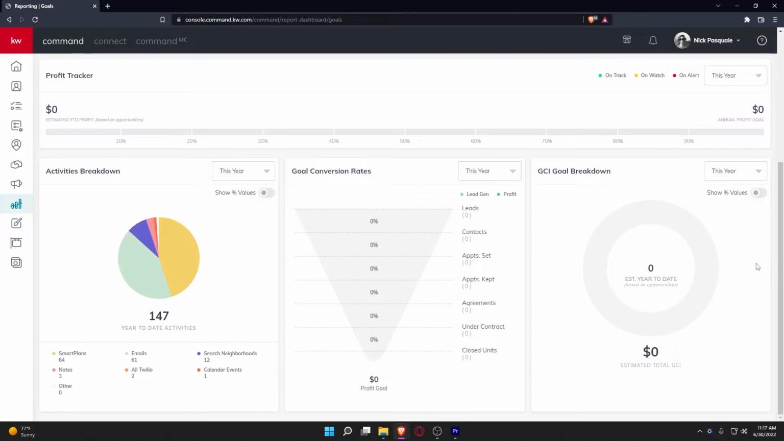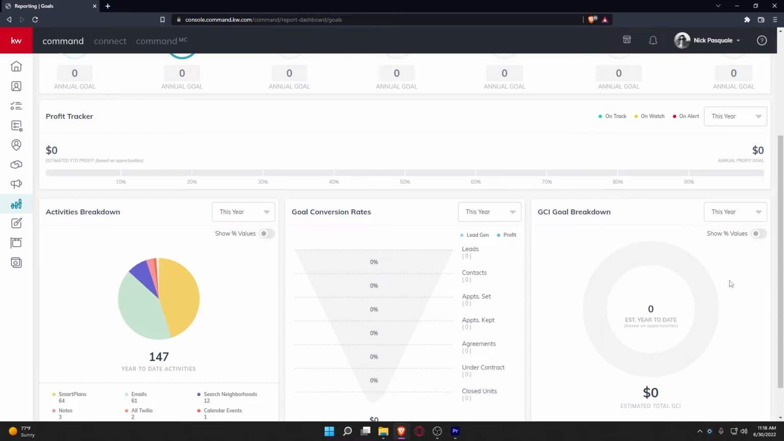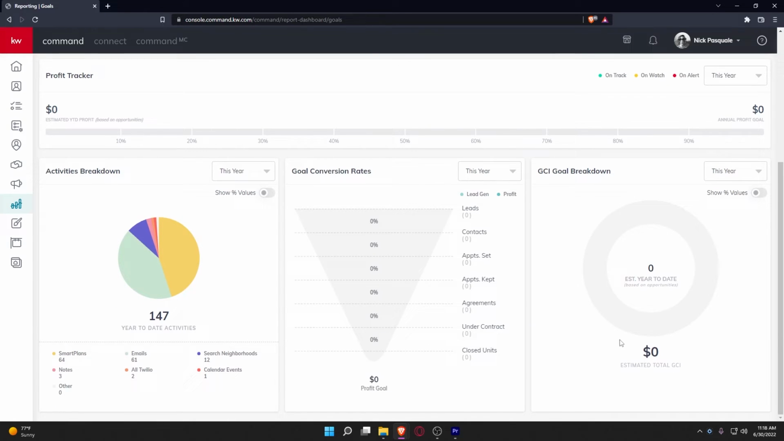If we scroll down a little bit more, you're going to see your year-to-date activities. This is your whole Command, and this lets you know all the activities that you do within your Command. So as you can see, I have sent out 64 smart plan emails, 61 regular emails, 12 neighborhood searches. It kind of shows you your little statistics here. Your goal conversion rates, once again, is the same thing as this tab up here, but in just a different chart. And this over here is a goal breakdown to show you how much money you're off from hitting.